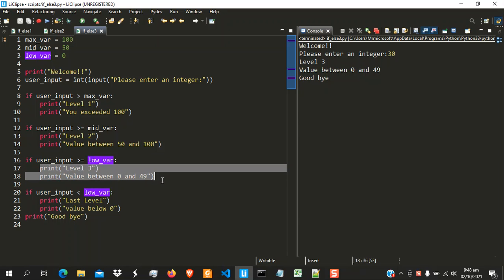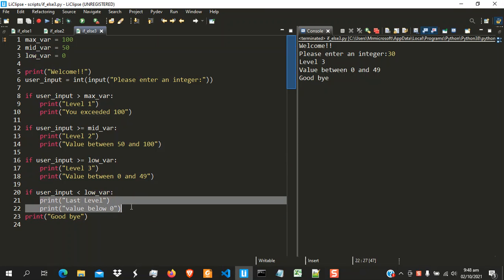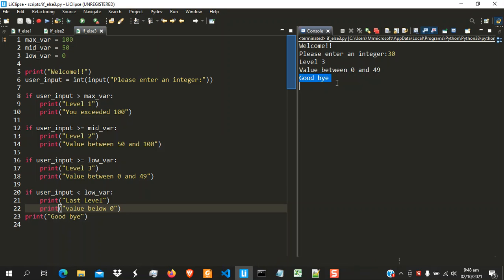This if code will be executed, but this will not be executed because 30 is not less than low var. Low var is 0, as you can see, and is 30 less than 0? No. So this will return false. So this code here will not be executed. Now execution will just continue from line 23. That's why we have goodbye here in the result.